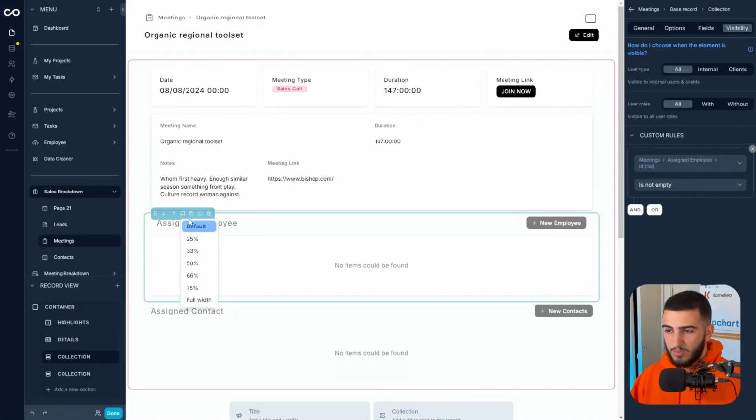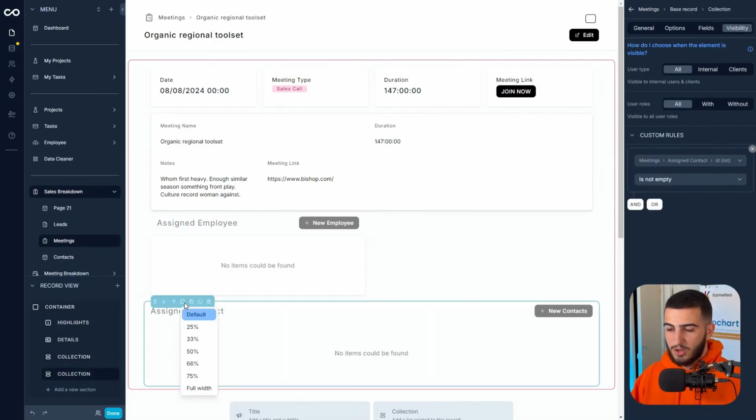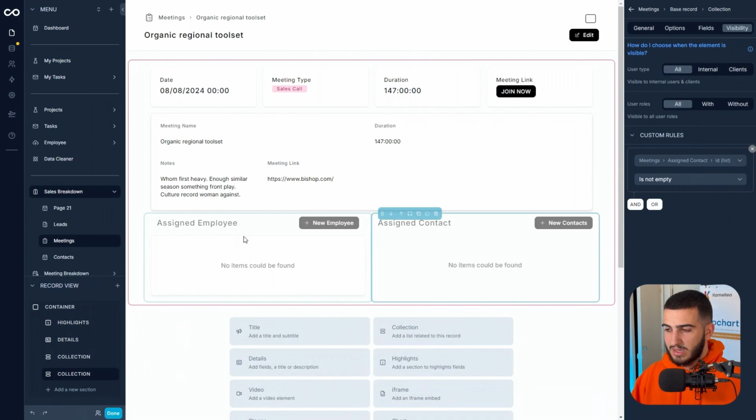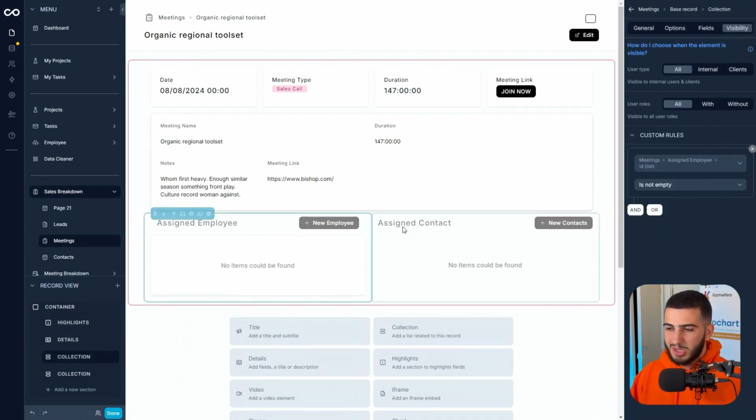So now let's go ahead and move this so it only takes up 50% of the page, and then we'll do the exact same thing as the assigned contact, so it's kind of next side by side. Cool, very happy with that. And within these pages, there's one more thing I want to change.